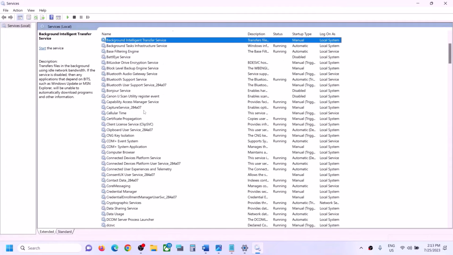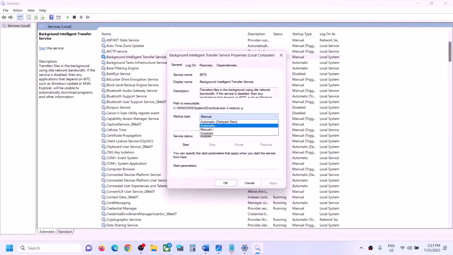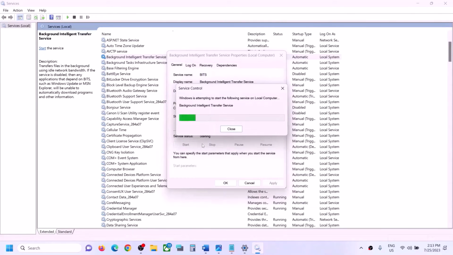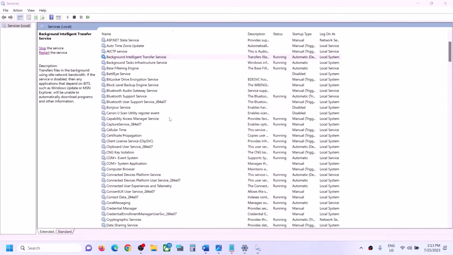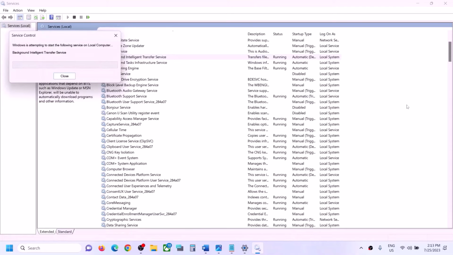Now find background intelligent transfer service. Make a double click, set it to automatic. Click on apply, click on start if highlighted. And then once this is done, click on OK. Now make a right click over here and then click on restart. Now open Microsoft Store. Now still you're facing the problem.